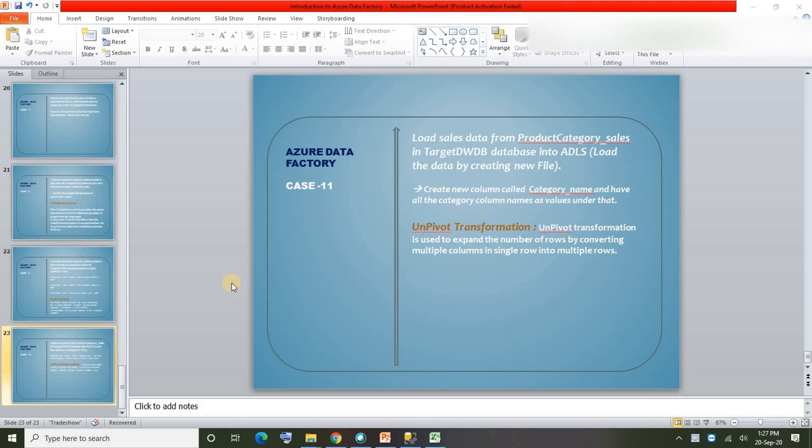Alright, in the previous video we saw how to transpose the data by using pivot transformation in ADF data flow. In this video, let's see how to unpivot the data by using unpivot transformation in ADF data flow. Alright, let's get started. Here the requirement is very simple.